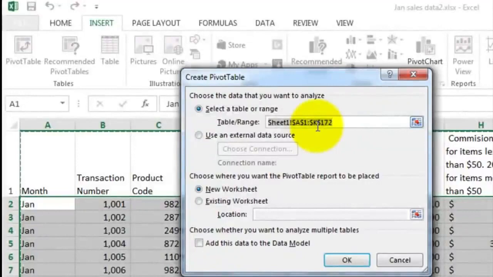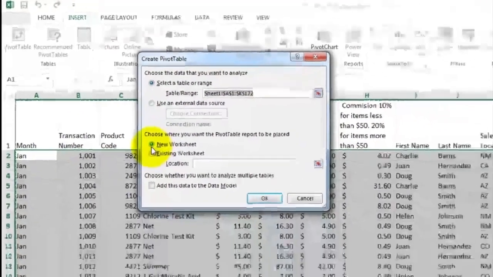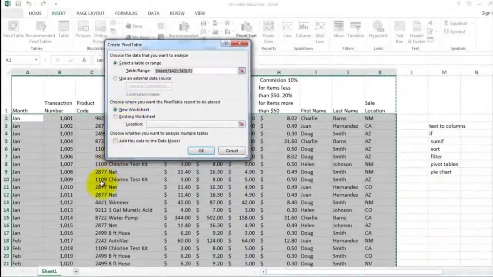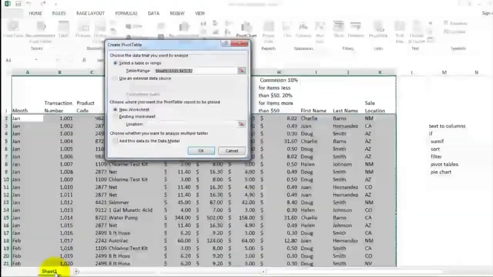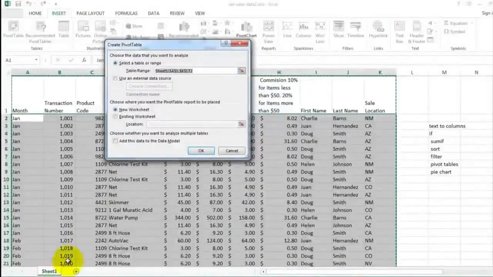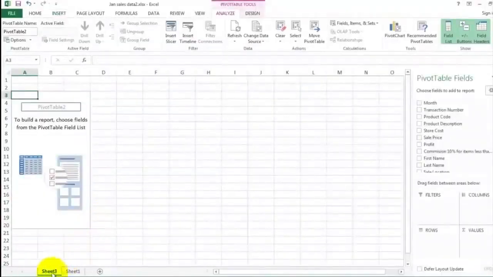It's going to create a new worksheet. Up until now, we've only used one worksheet. It's always been called Sheet 1, as you can see at the bottom. But when I click OK, you will see now I have a new sheet. This one says Sheet 3. Yours probably says Sheet 2.